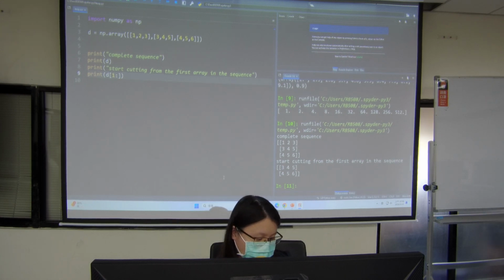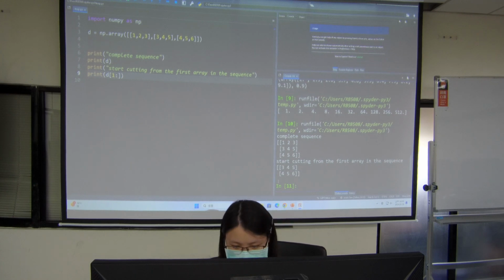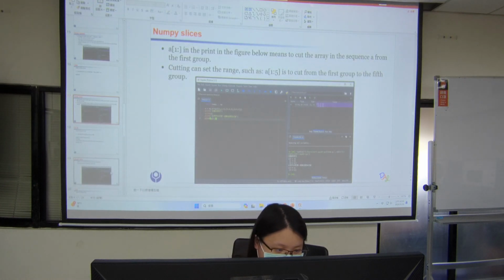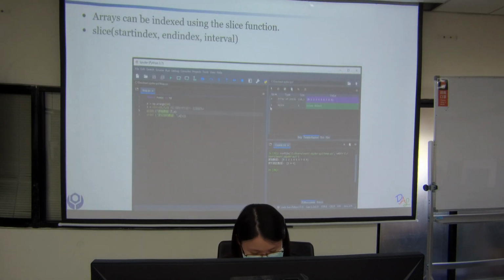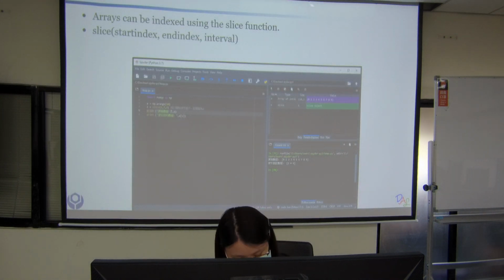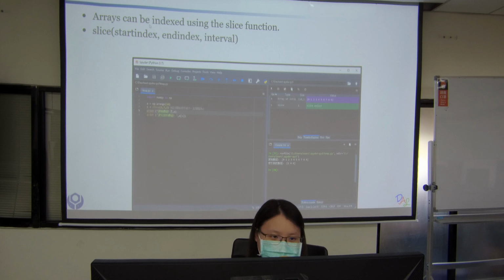So let's move on to the next function. It is called NumPy index, and arrays can be indexed using the slice function. You can set the start index, the end index, and the interval.